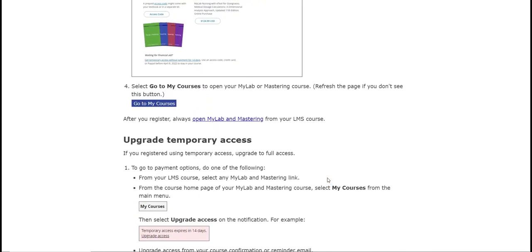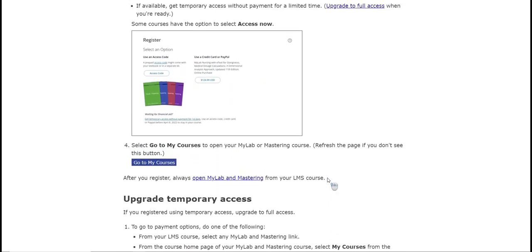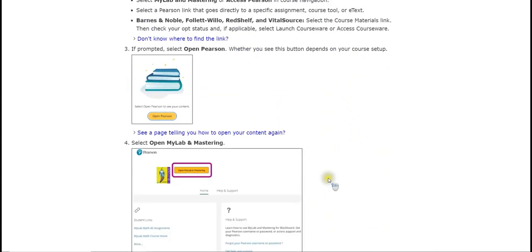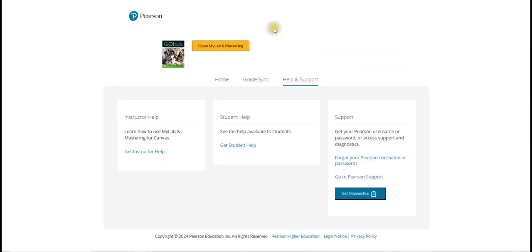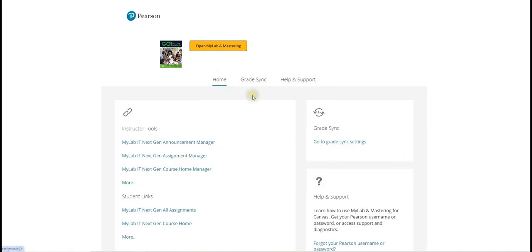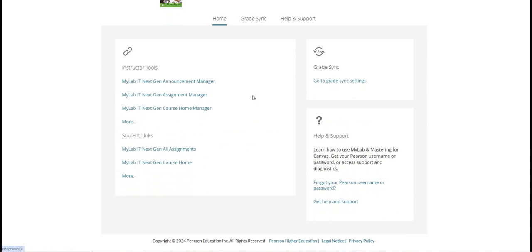Alright, so this is the student area. Basically all I did was go from here, click on help and support, and get student help. Then of course if you click this one, you go back into My Home or My Lab. This is what it looks like on mine.